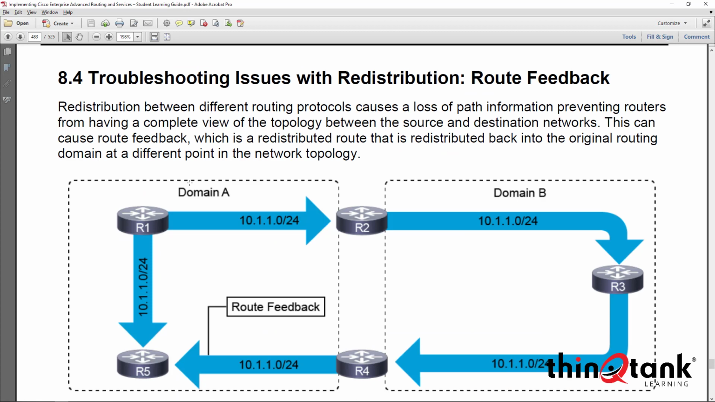All right. What about route feedback? Route feedback is that concept in which I redistribute routes from domain A, for example, to domain B, and then somehow that route gets redistributed back from domain B back into domain A, right? And it's never really desirable to do this. We would never want to send a route back into the routing domain where it came from. And the diagram kind of describes this process.